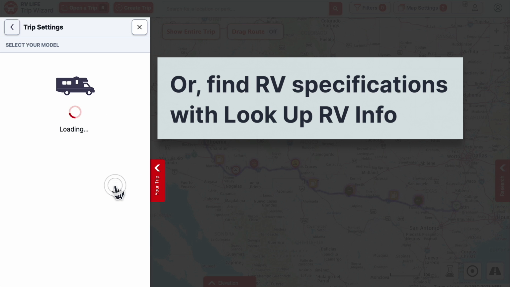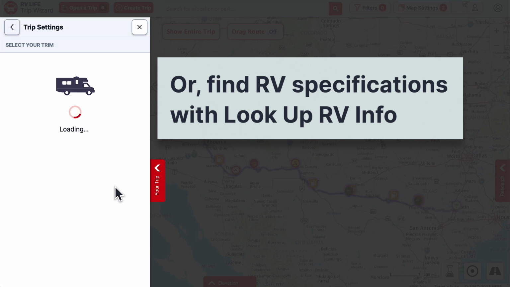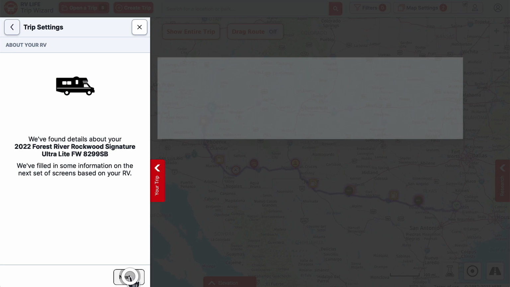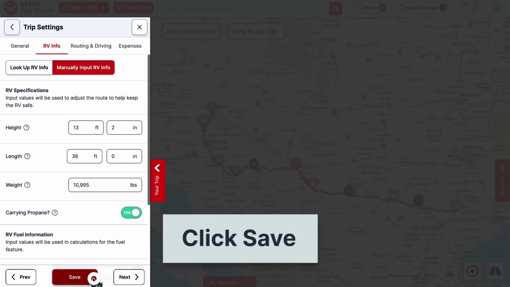The information entered in these fields will help RV Life Pro to automatically generate RV-safe routes, including avoiding bridges too low for your RV's height. If you have made any changes to this tab, make sure to click Save.